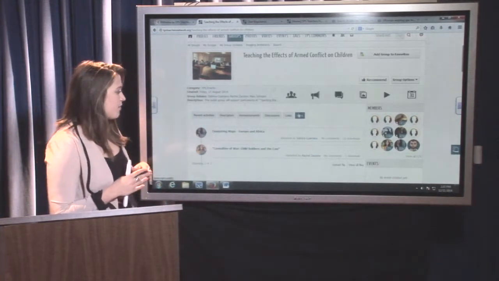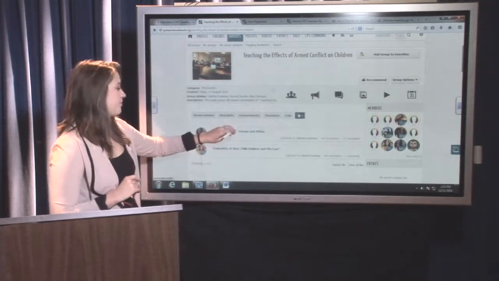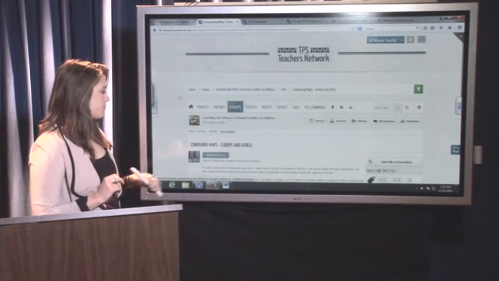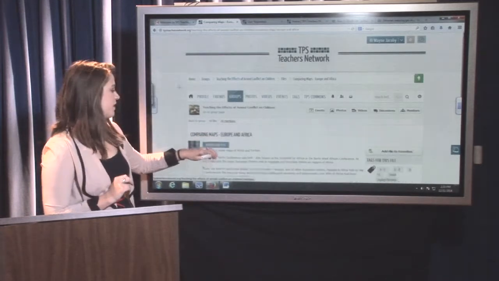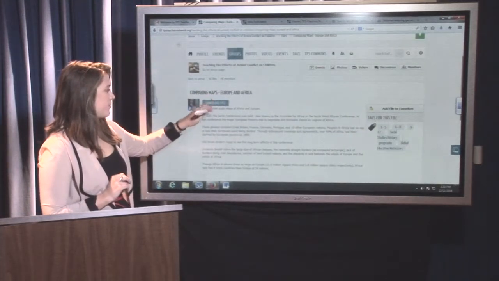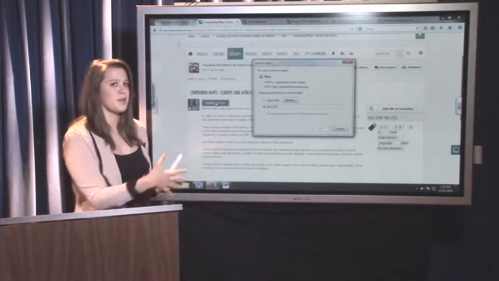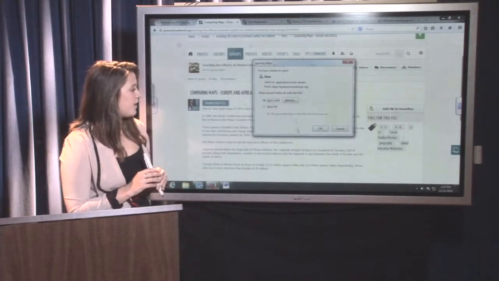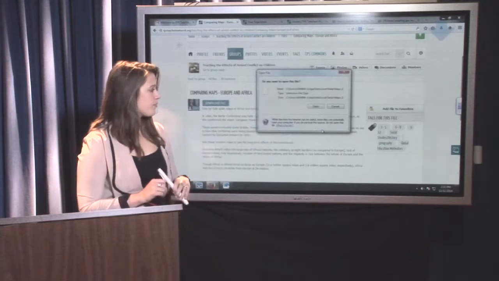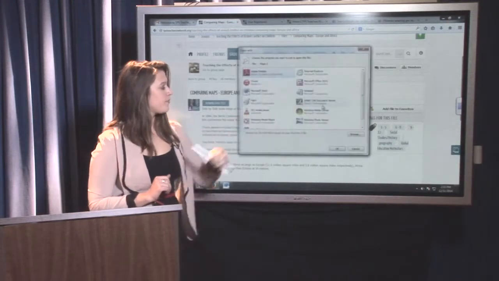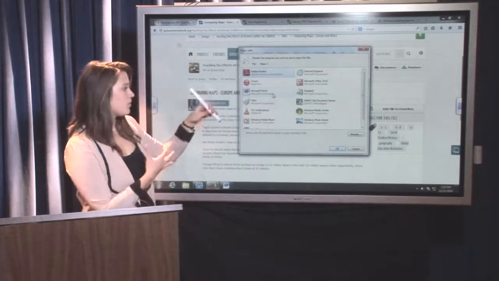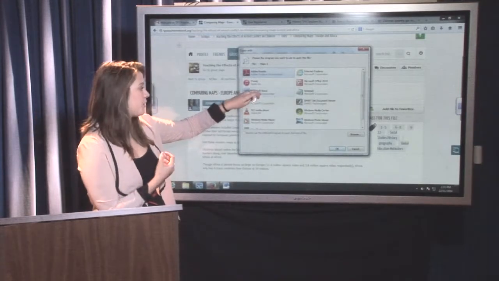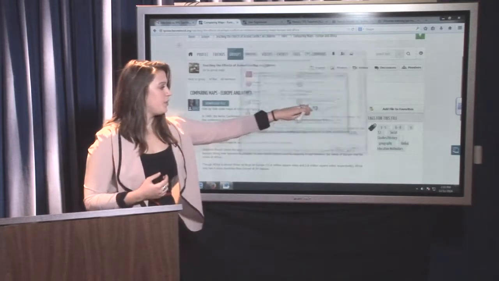So here we have Comparing Maps, Europe and Africa. So let's click that. And then we're going to scroll down just a bit and click Download File right here. And here she gives just a brief description about the file and why she uploaded it. So we're going to open our file and click OK. Click Open. And click the application you want to use to open your file. For instance, we created this under Microsoft Word, so we're going to click Microsoft Word, Open.